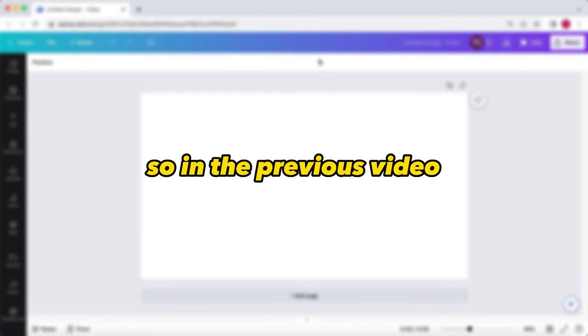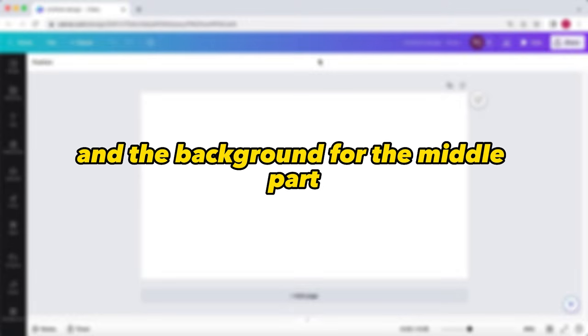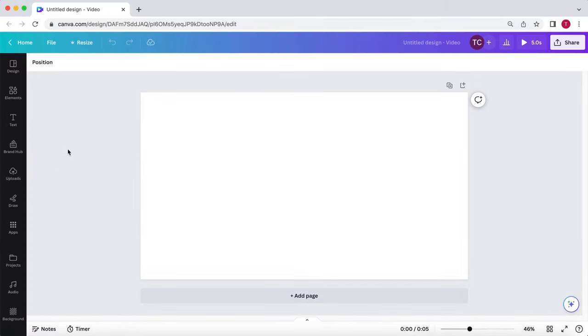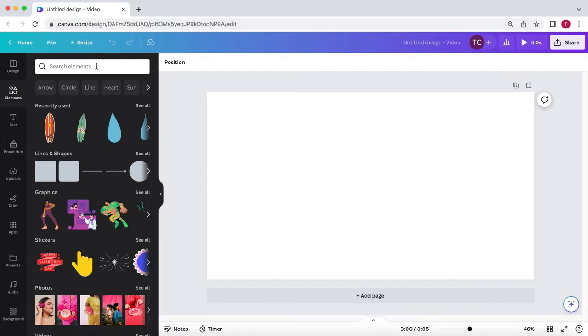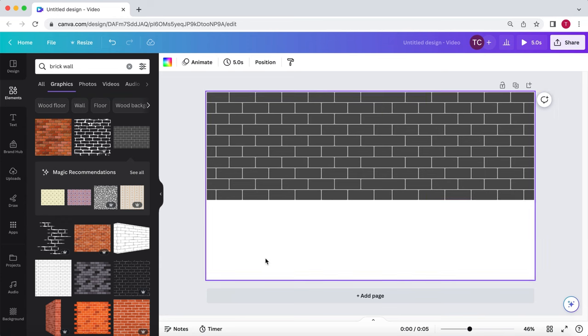So in the previous video, I showed you how I made the intro scene and the background for the middle part. I'm keeping the intro the same for this video. However, this time, the story takes place in the garage. So let's look for a brick wall and change the ground to a concrete-like gray color.